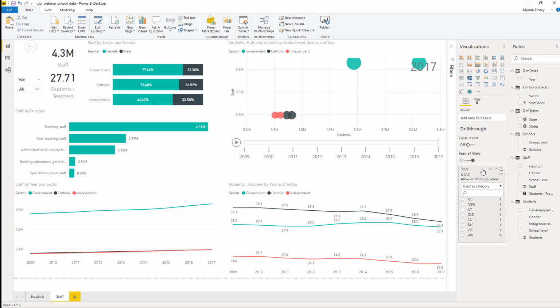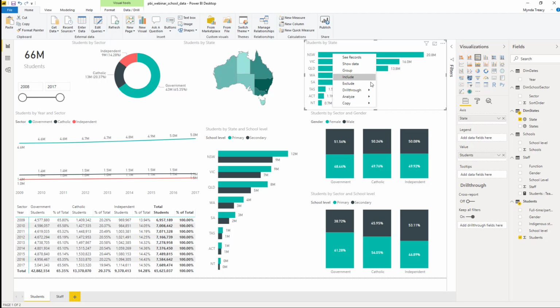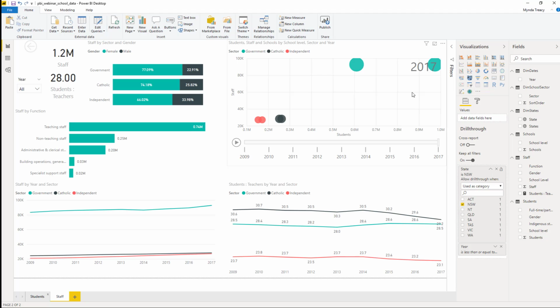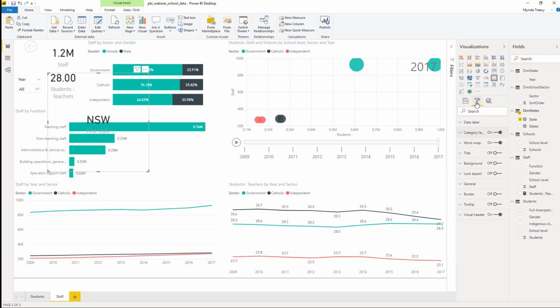So we'll put states in there, and then on this sheet, now when I right click New South Wales and go drill through, I can go to the staff sheet and you'll see that it's filtered for New South Wales. Now we can't really tell, so what we need to do is add a card for the state, and let me turn off the category label.